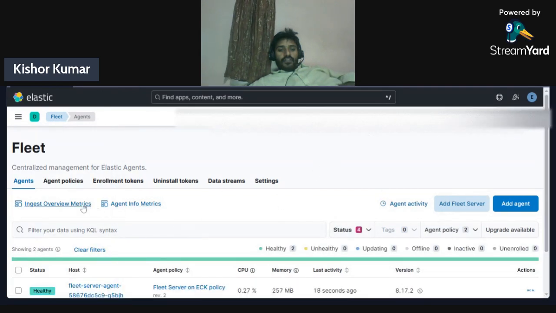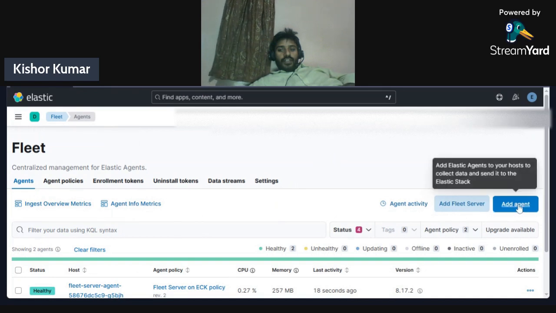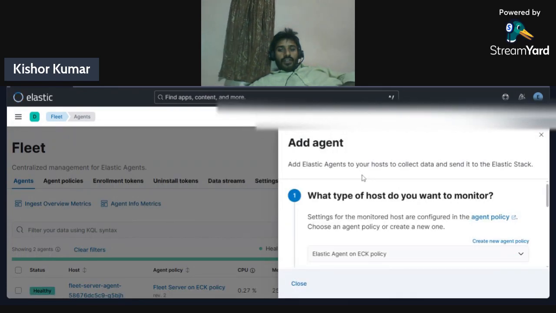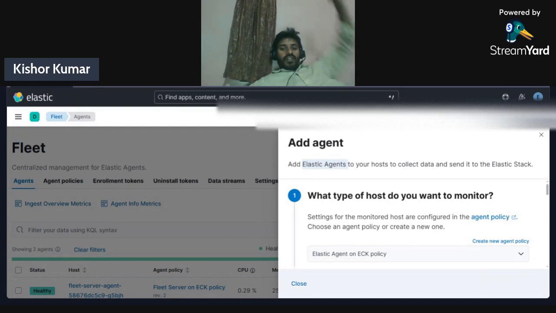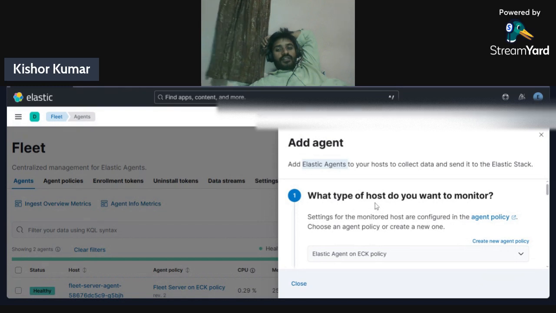After going to Fleet, just click on Add agent. The agent is like a pre-built package to collect the logs and metrics from your host machine, and it has multiple types of beats, like Auditbeat and Metricbeat, as well as Heartbeat. This is a combination which collects the data of mostly all types. So this is just a cover package that we are installing. Let's do it first.